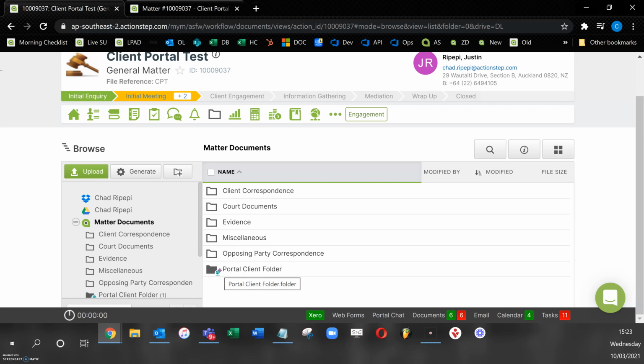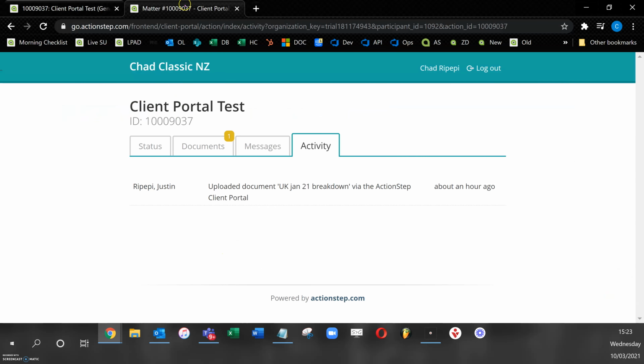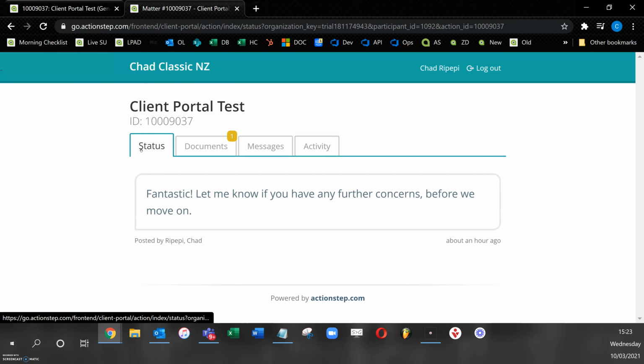Now, what does the client see? The interface for the client will look something like this. Immediately, you will see that there is a Status tab, a Documents tab, Messages, and also Activities tab.